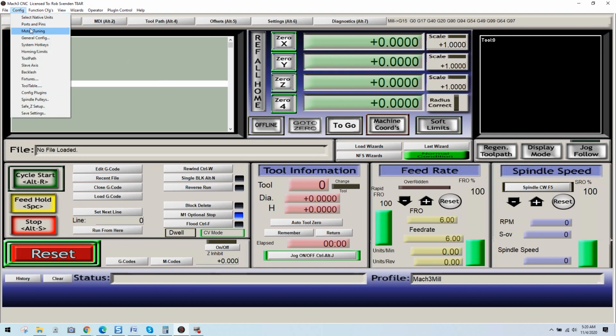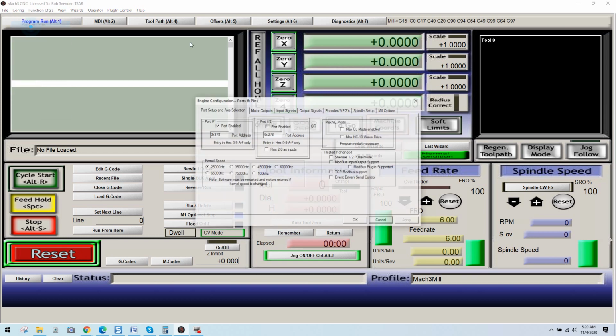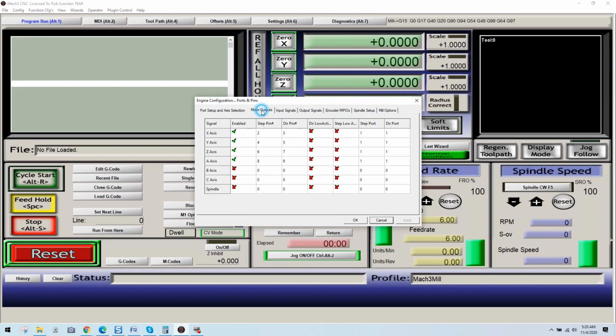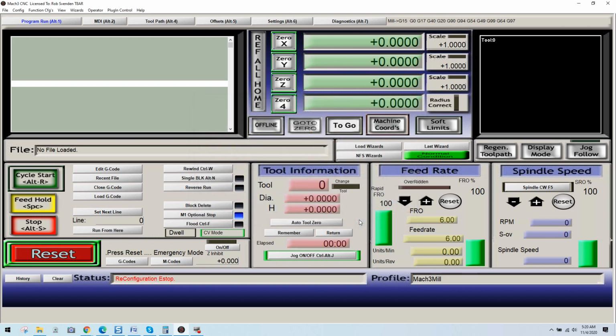We want to go to our Ports and Pins. We want to make sure that our motor outputs are set correctly, meaning that the A-axis is enabled. You can see here it is, you want to have a green check. Make sure your step and direction pins are allocated correctly to that drive so we can send our step and direction signals correctly to it. And of course, make sure our step port and direction port are also allocated correctly to, once again, send signals to the drive. Once we do that, we click OK.